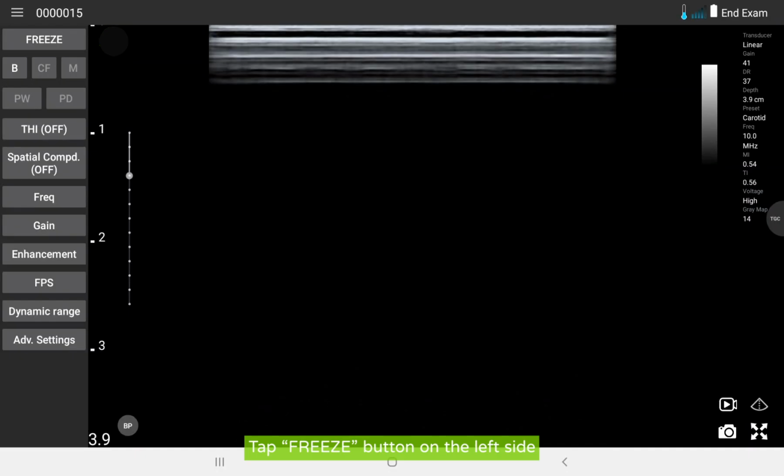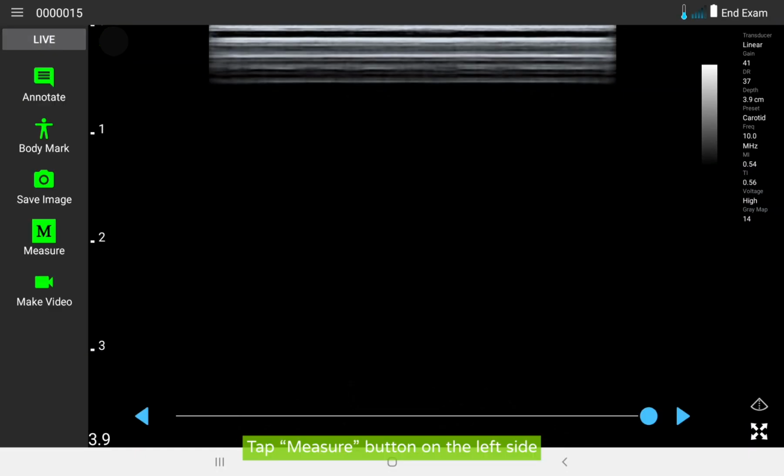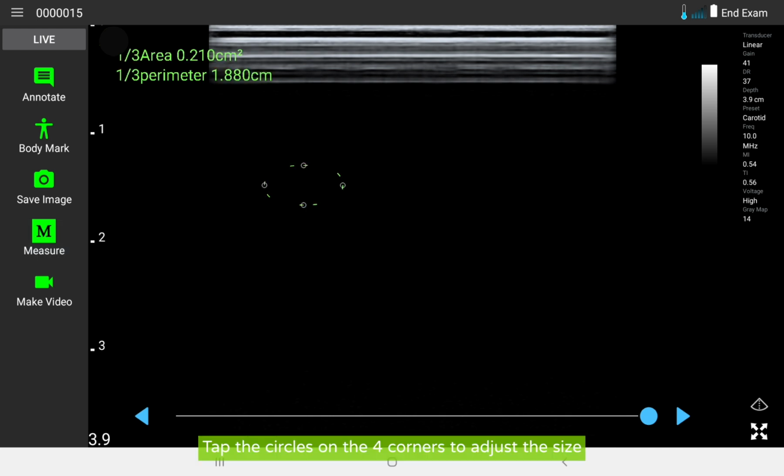Tap the freeze button on the left side. Tap the measure button on the left side. Select ellipse. Tap the circles on the four corners to adjust the size. Tap and drag inside the circle to move it.